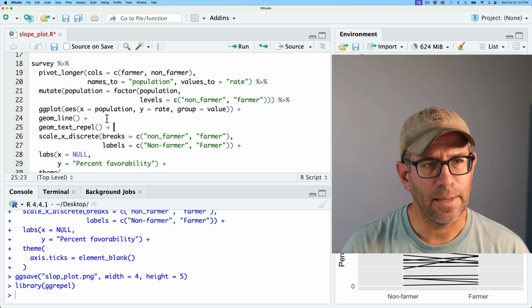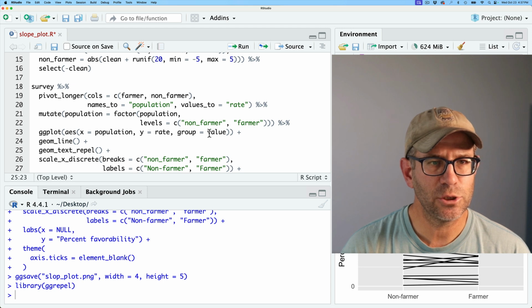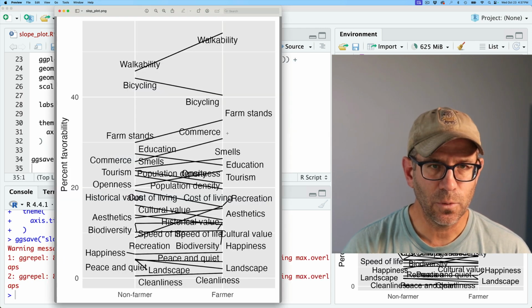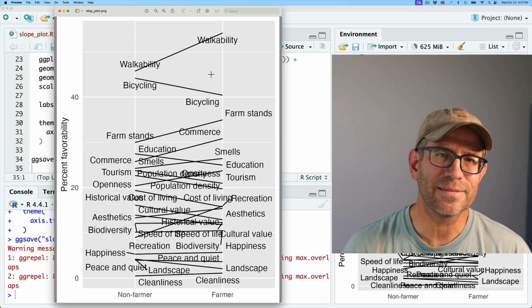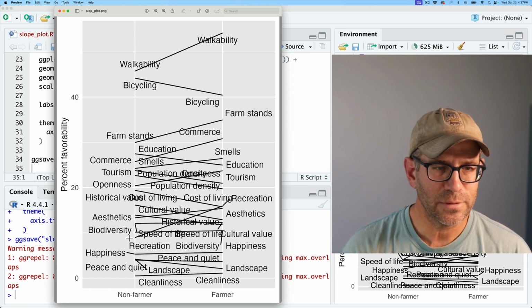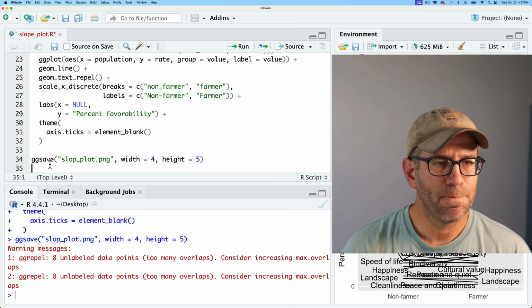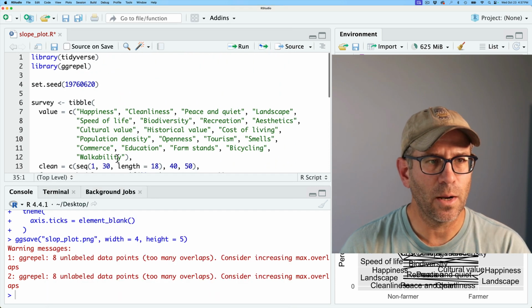And this needs a label. And so here in ggplot, we could go ahead and do label equals value. And so what we get is the label on both sides. So I see like walkability, walkability, bicycling, bicycling, right? That's not quite what I want.